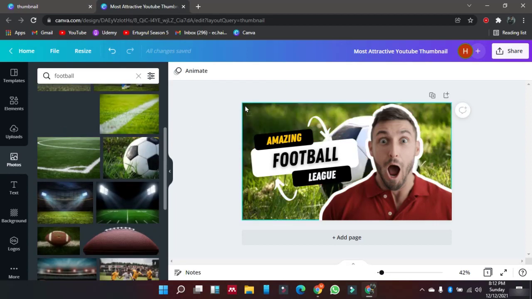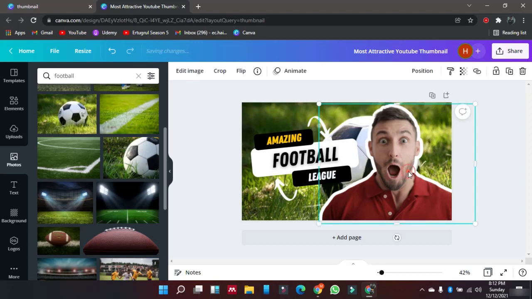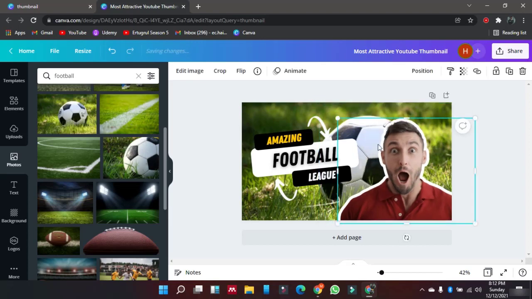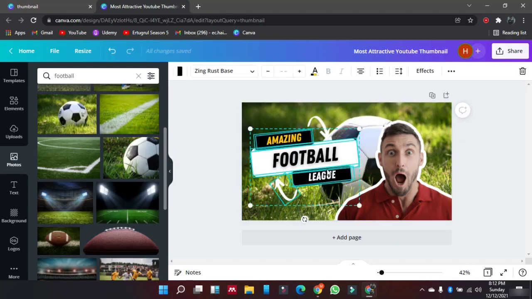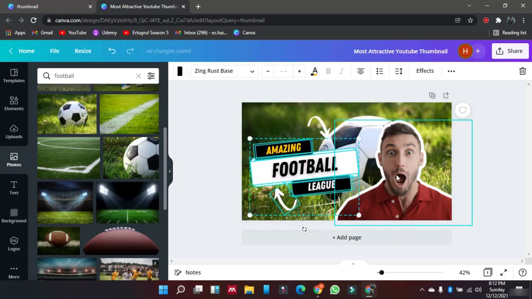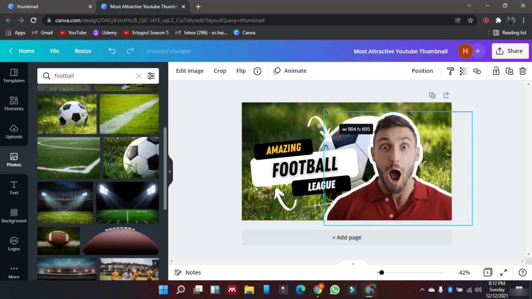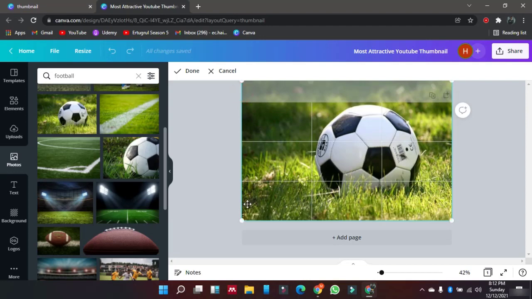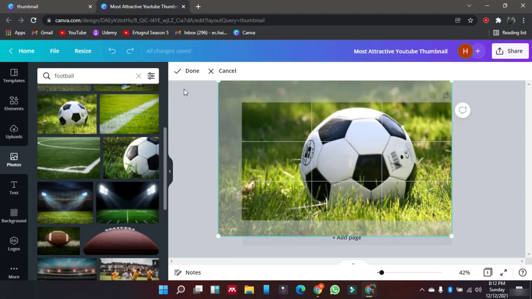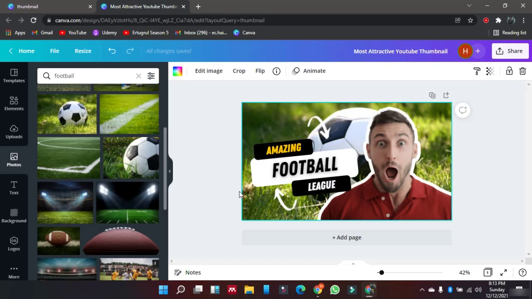I like this one. I'll just place it over here, and I'll just reduce the size of this person like this, and I'll just do it like this. Okay, so this is how I can make any picture look devastating, and I can make anything inside Canva.